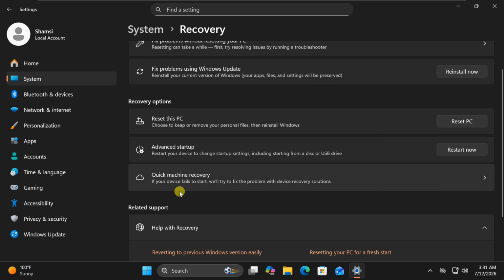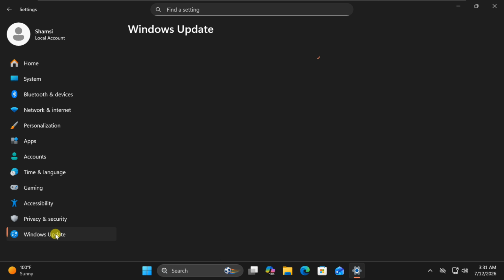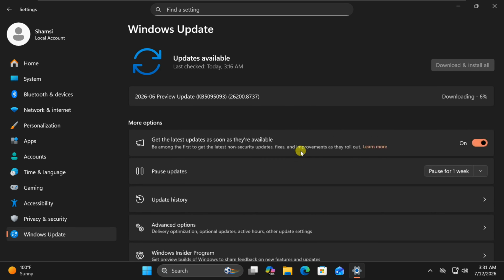If you don't see this option yet, don't worry. It may not be installed on your PC. Go back to Settings, then open Windows Update. Click Check for updates and install all available updates, including the latest preview update if it's offered.